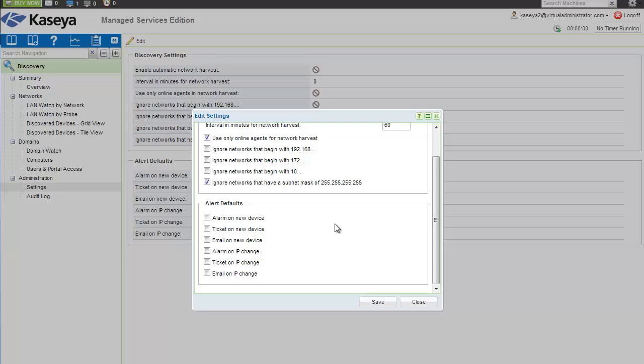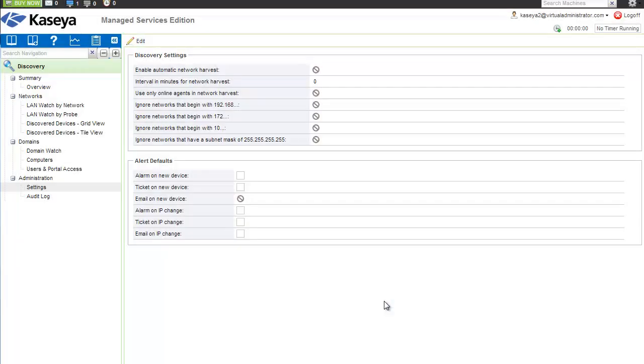Right now, I'm not going to turn that on because I don't want to get bombarded with information. So maybe do that a little bit later. Right now, leave it off. Okay, so I'm going to go ahead and hit save. And then I'm going to go back to my LandWatch by network.